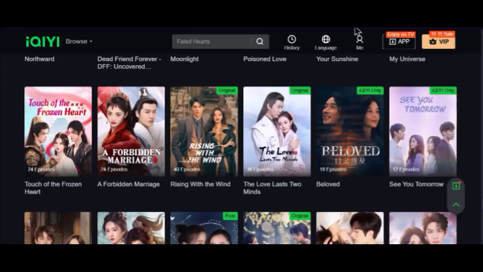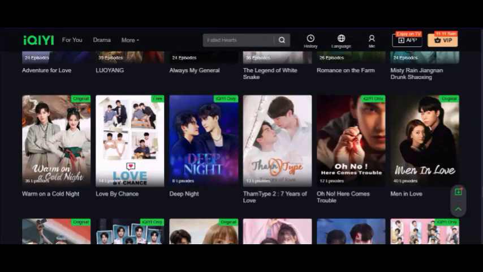Now, there are 7 languages supported at present, and they are English, Bahasa Indonesia, Vietnamese, Bahasa Thai, Bahasa Melayu, Simplified Chinese, and then Traditional Chinese. These are the 7 languages.